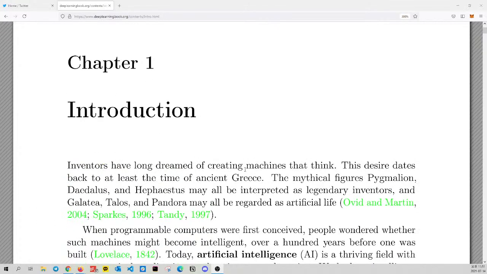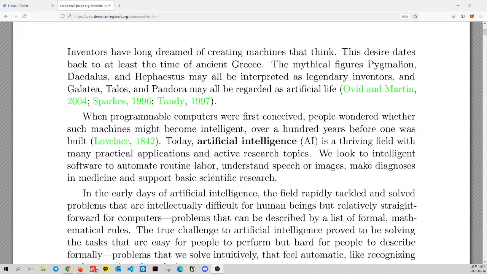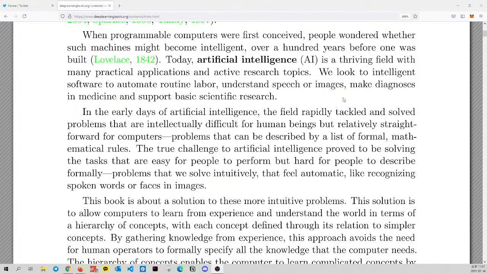Okay, so Chapter 1 Introduction Recap. So, artificial intelligence is a field of study where we look to intelligent software to automate routine labor, understand speech or images, make diagnosis in medicine, and support basic scientific research.